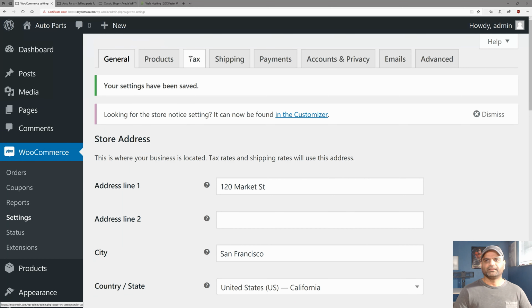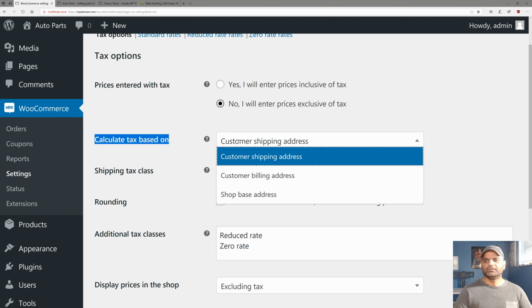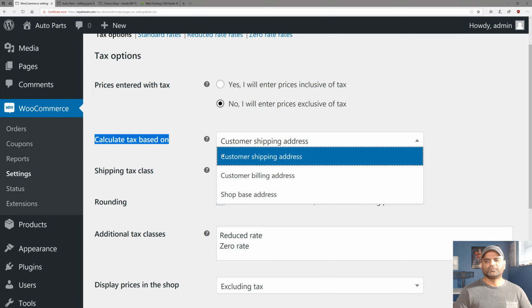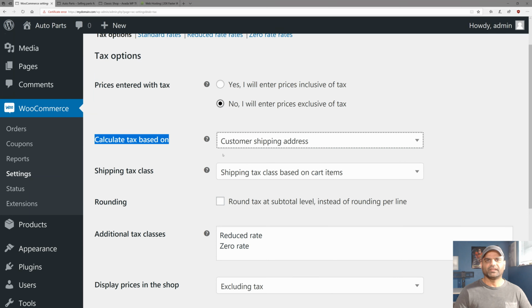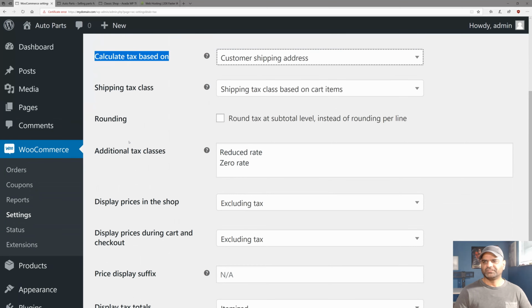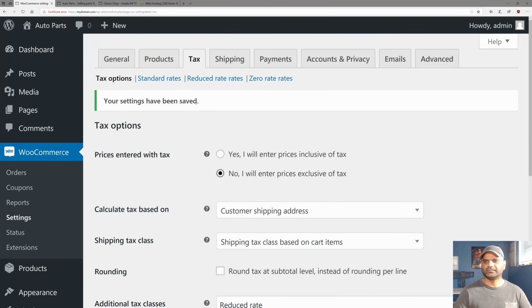Second thing is setting up tax for California. I clicked on that. And I will keep almost all of the options. Just one thing to note, where it says calculate taxes based on, there are options here: customer billing address, shop base address. You always want to have customer shipping address to collect taxes because that's where you're sending your product. So all those options are there. I did not really change anything. I just click save just in case.